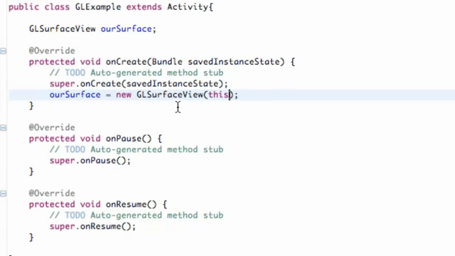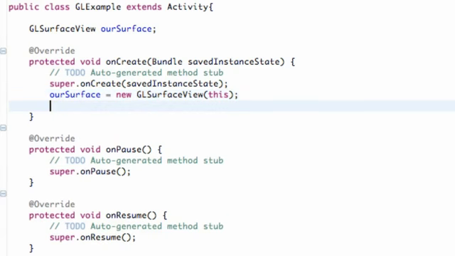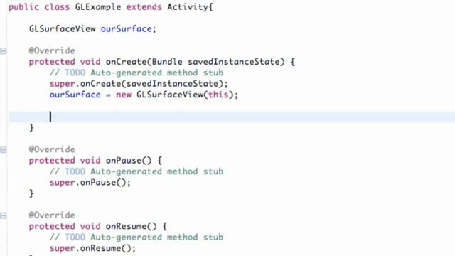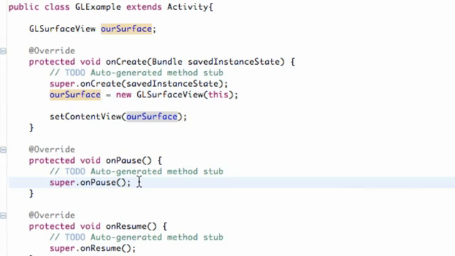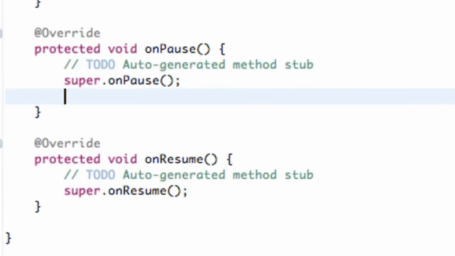Now we're going to have one more line of code, but we'll get into that in the next tutorial. Then we're just going to set our content view to our GL surface view, which was called our surface within the onCreate method. Then all we're going to do is pause this surface and restart it within our pause and resume methods, because we don't want to use up memory that we don't even need.